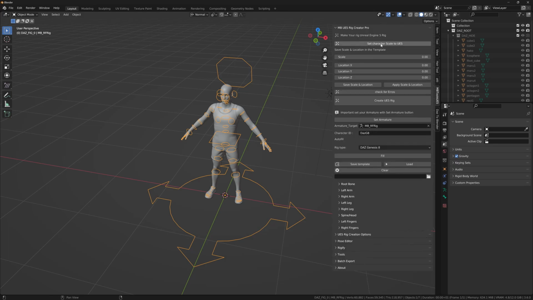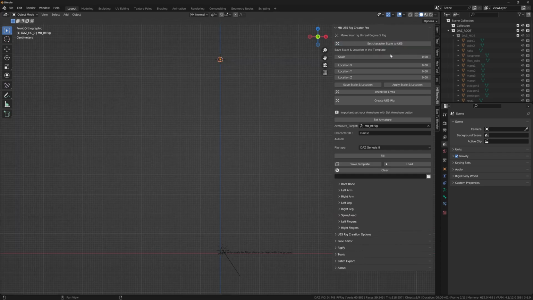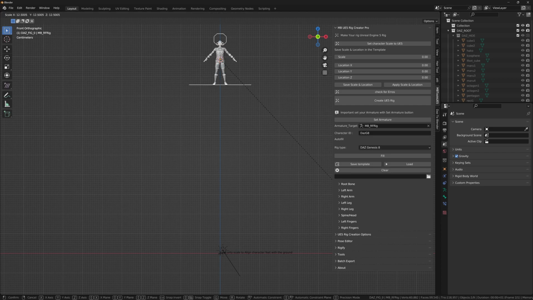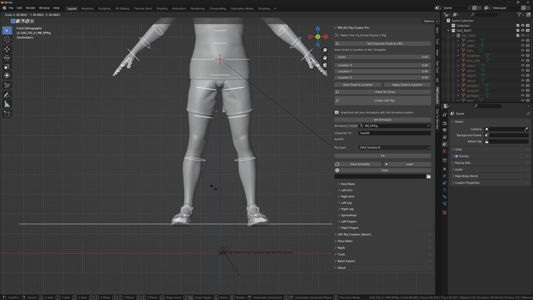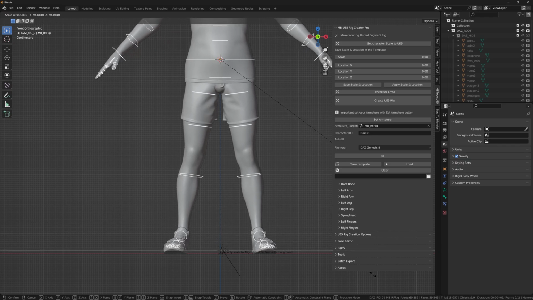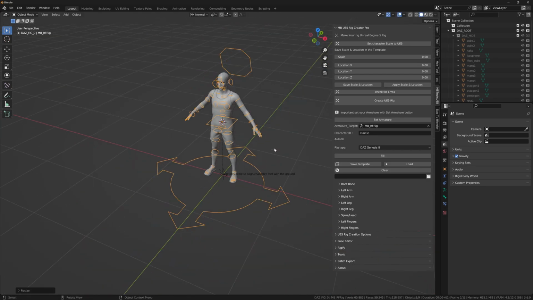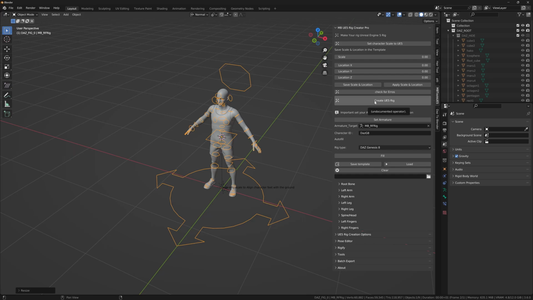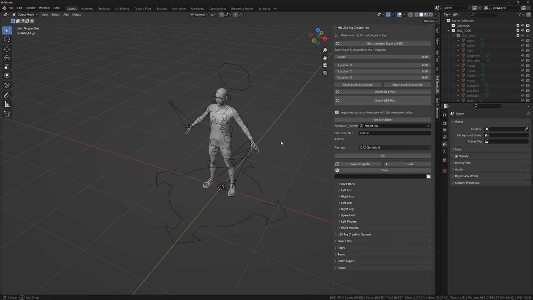Next thing that we're going to do is set up the scale. So go up to the top where it says Set Character Scale to UE5. Click that. Click OK. And what you want to do is press S to activate your scale tool, and let's just scale this up and try to get the character's feet as close to the X line, or the red line, as possible. Now that's set, click Create UE5 Rig. Okay, so we have our UE5 Rig.